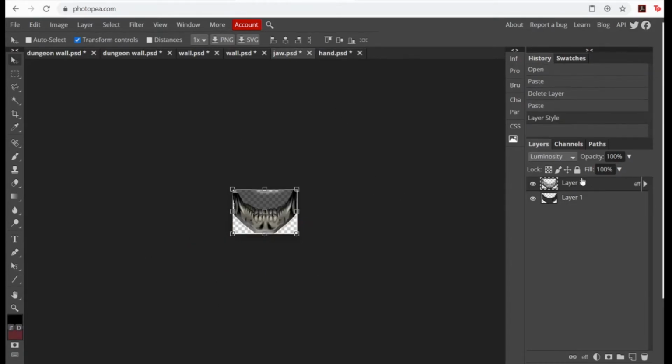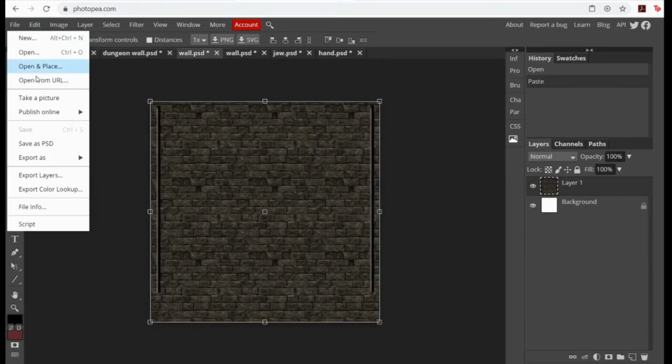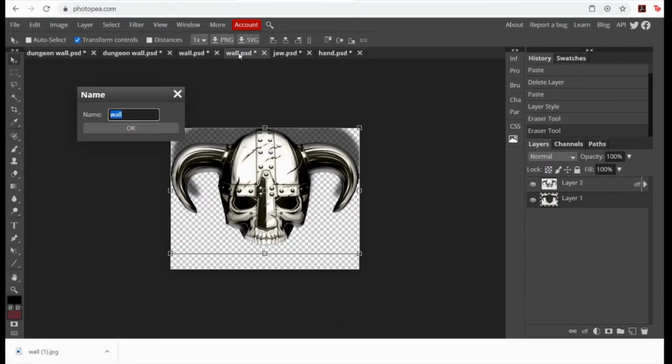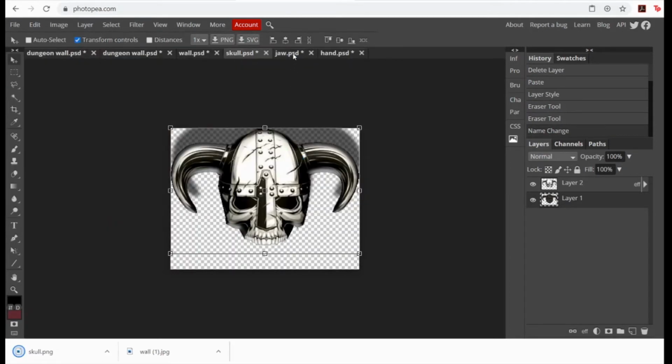For the jaw file, I recommend checking the blending effects and eliminating the shadows, since it can cause weird looking problems where you place all the pieces together. Now check that everything has the right name and save all the files. The wall you can save it as JPEG, and everything else you can save as PNG.